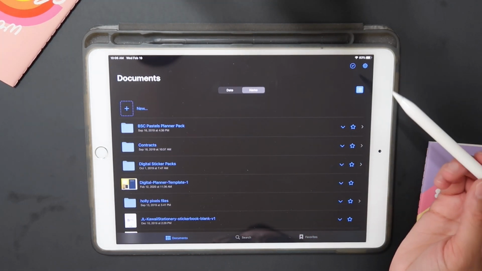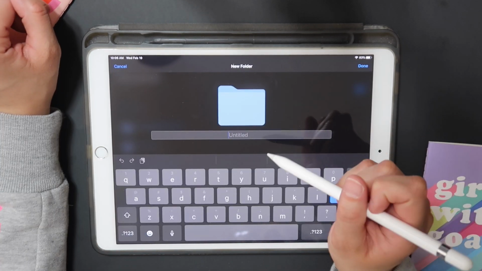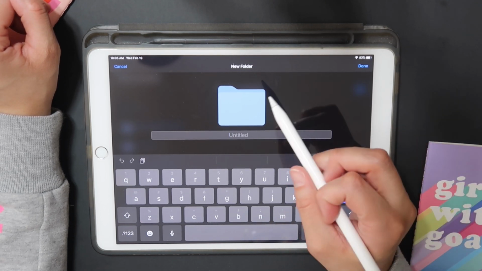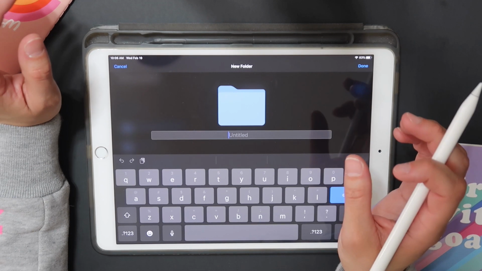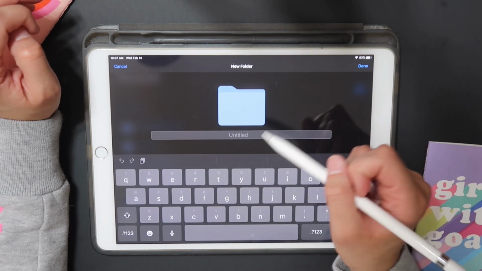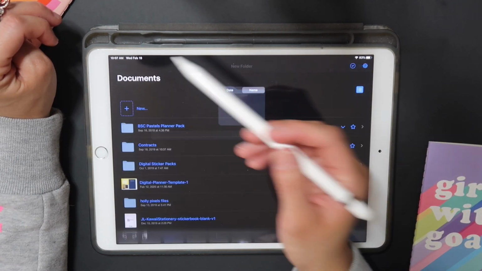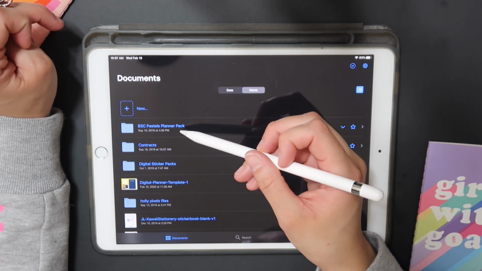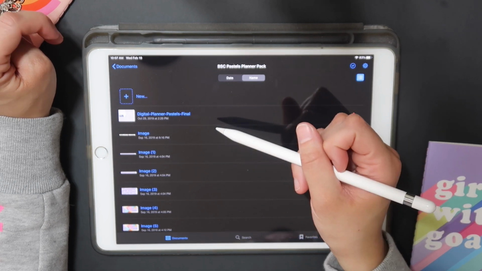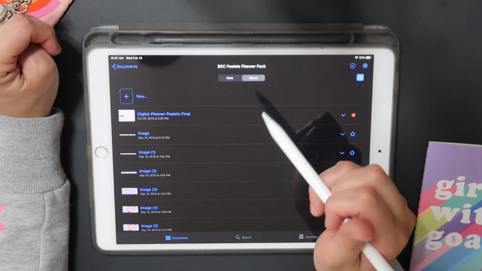So to do that, what you can do is hit new, and then you can select folder. You can name it, and then you can use that to create specific files that have like items together. So specific sticker packs as well as specific digital planners, digital notebooks, scrapbooking kits. That way everything kind of stays together. I'm just going to hit cancel. I'm going to open up my Pastels planner pack, and this has all of my digital planner files as well as my digital sticker files for this specific planner pack.